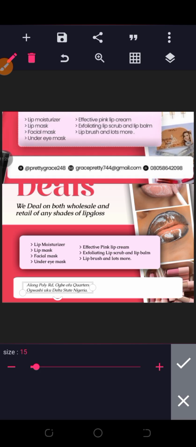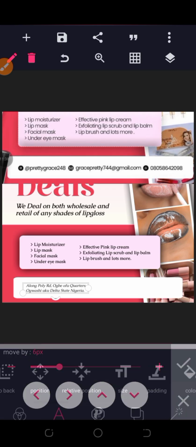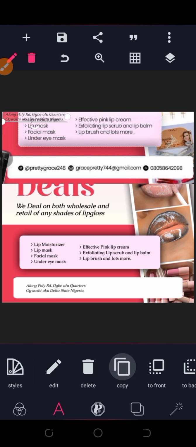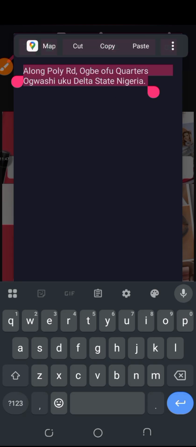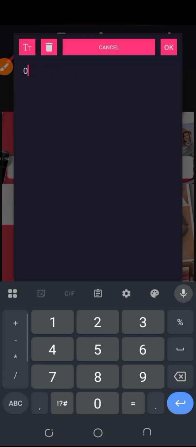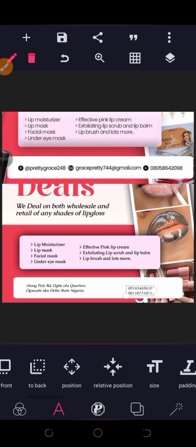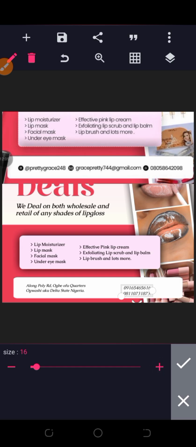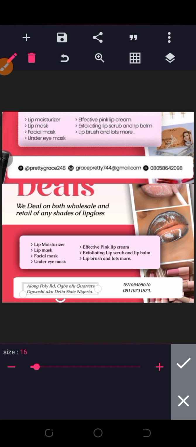2 is okay. You just have to be changing it, know when to change the size, know when it ought to be big and when it ought to be small, okay? Depends on the information on the flyer. So I'm going to copy again and change this to phone number quickly. So you can put your phone number as well. Then I'm going to bring it down here and increase it a little. Okay, I'm also going to increase the address a little.